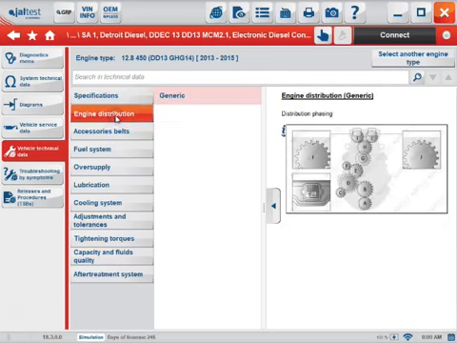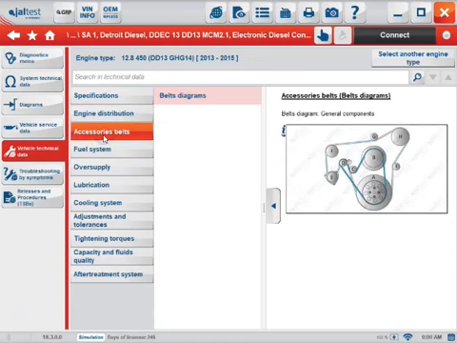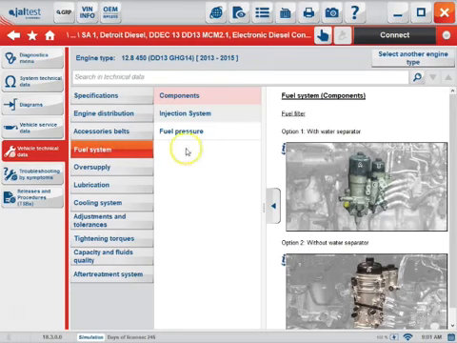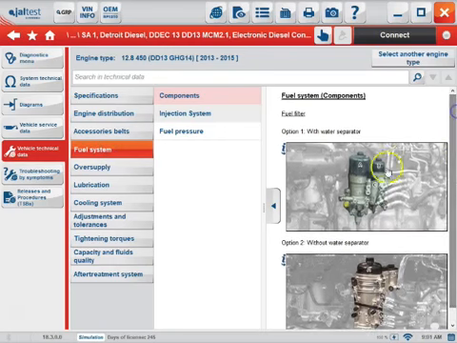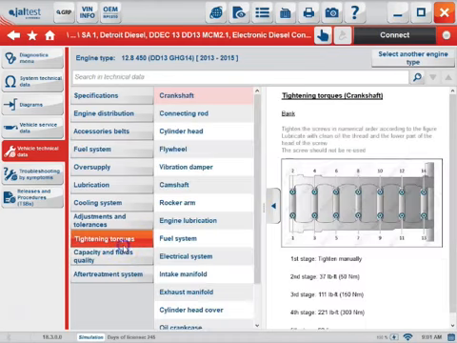For example, engine distribution. This shows you the phasing of the engine. Some other examples that you can choose from here would be the accessories and belts, which will show you belt routing. Fuel systems, which can show you a general overview, a component location, and some more information about the system.